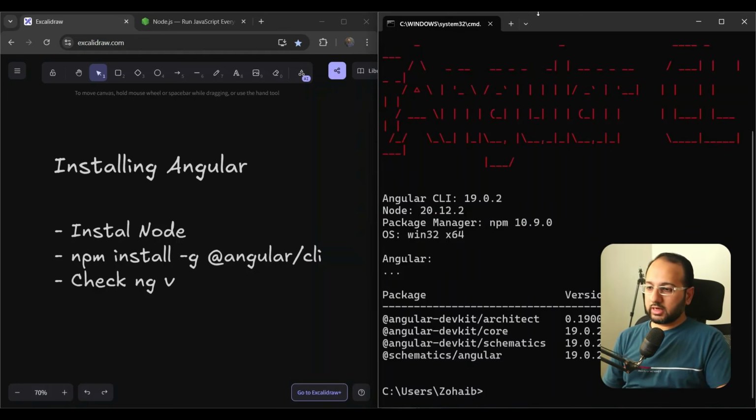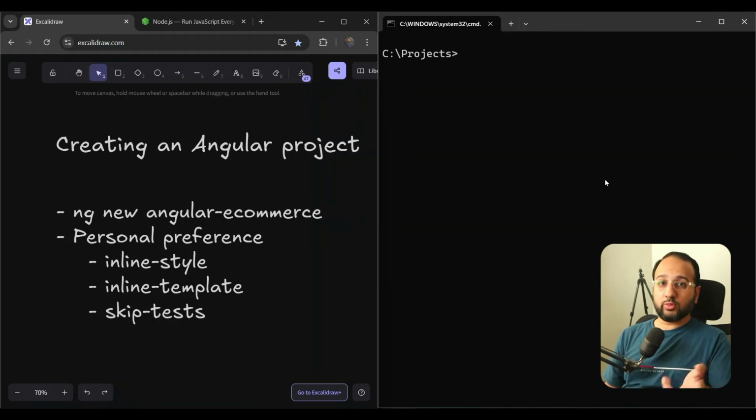And here you can see that now Angular CLI gives a version of 19.0.2, which is the version that has been released just a week ago, I guess. Okay, next let's create a new Angular project using the CLI that we just installed.